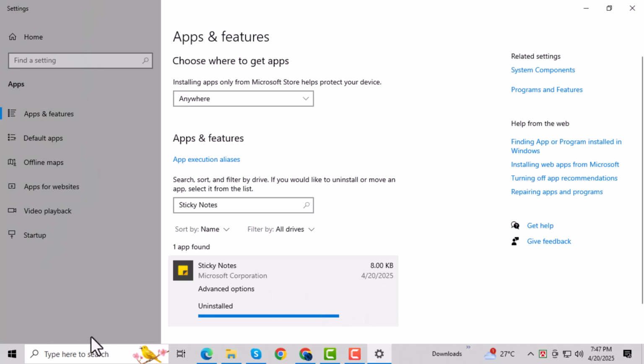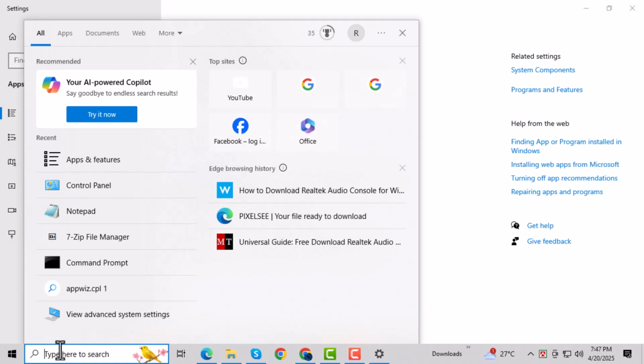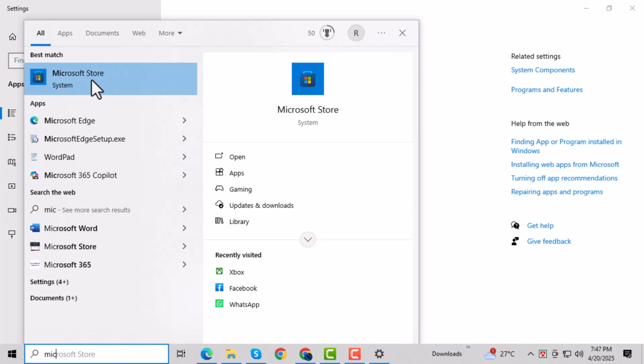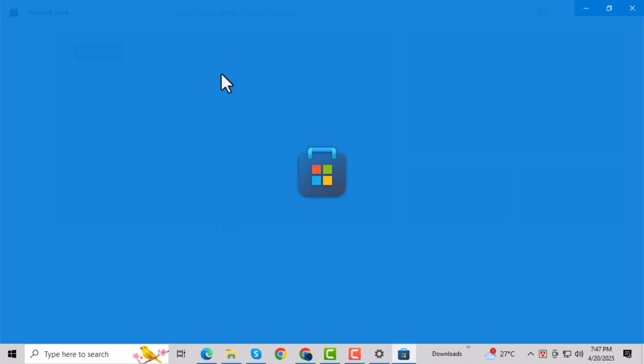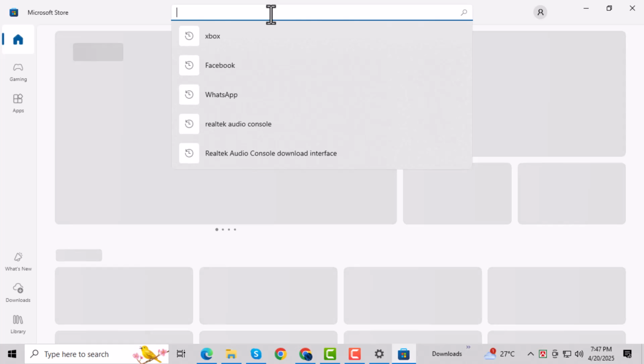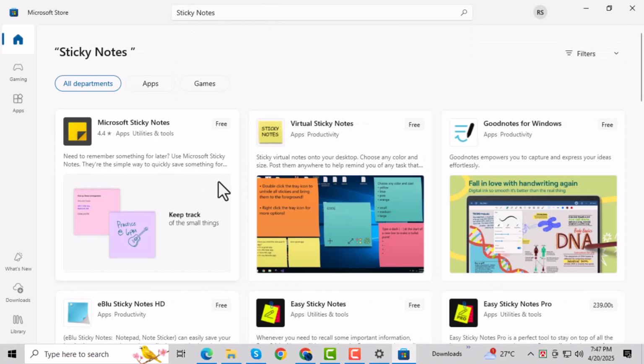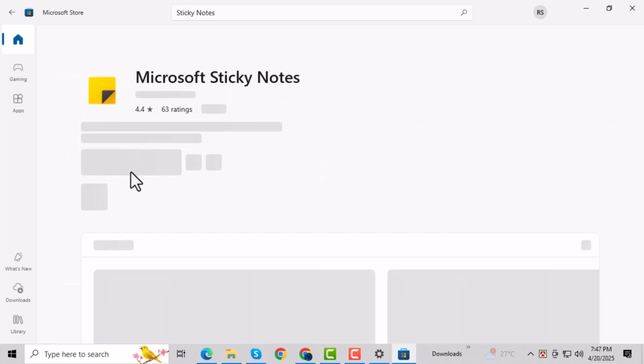Step 3. Click Start, type Microsoft Store, and open it to download the app again. Step 4. Search for sticky notes in the store's search bar to find the official app. Step 5. Select sticky notes from the results, then click Install or Get to reinstall it.